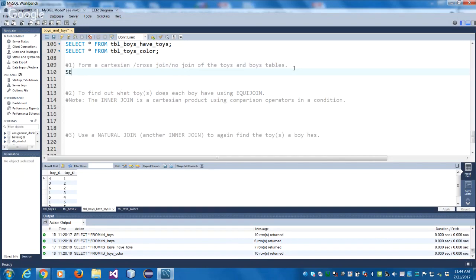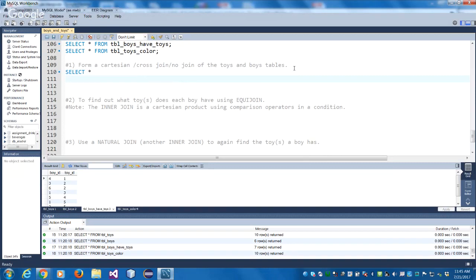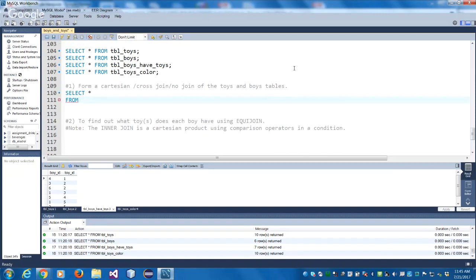So let's start. We'll say select, normal select. You can put fields if you like. We'll start with the star just so that I can show them to you. Now the names of the tables are, just because they're here, it's easy, I won't go to the diagram. One table is called TBL boys. That's my first table.